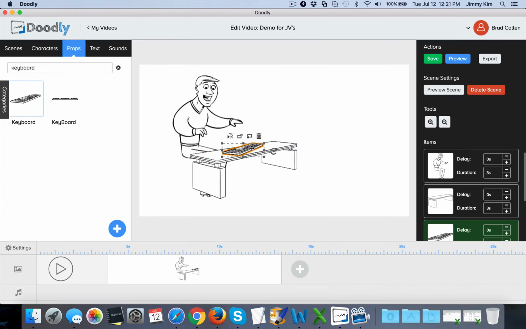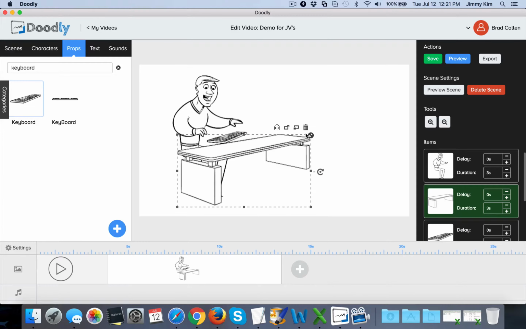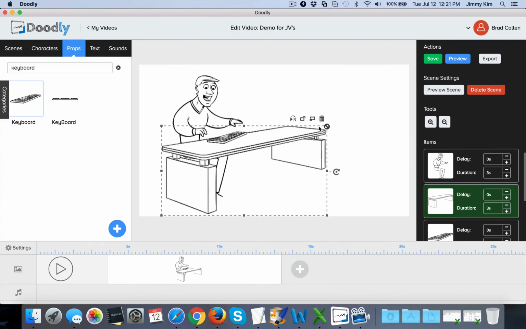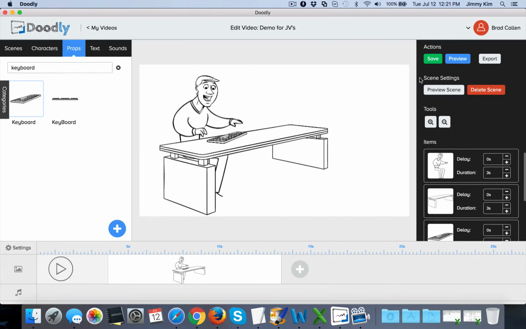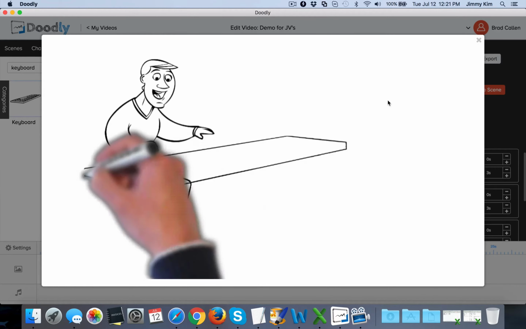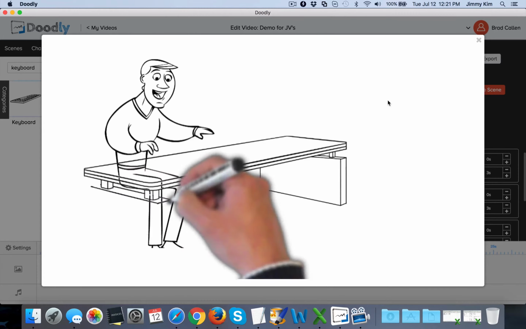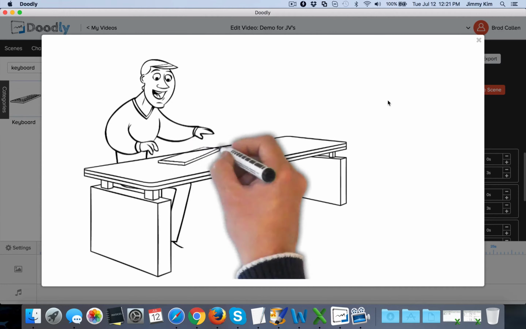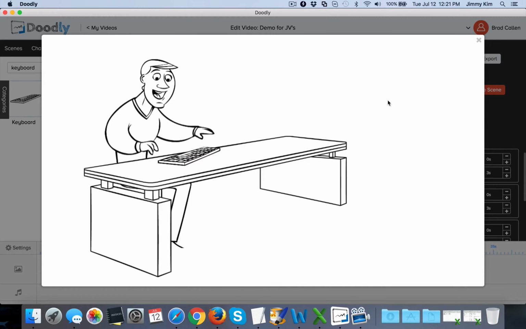So if I take that keyboard and drop it closer to his fingers like this, and then bring this table, make it just a little bit bigger, you can play with it and do whatever you want and make it more feasible. You'll see right away when I hit preview scene that it draws the guy first and then overlays it so it looks really realistic. Now we've got this character who's on a desk and it looks very realistic, which is very good.